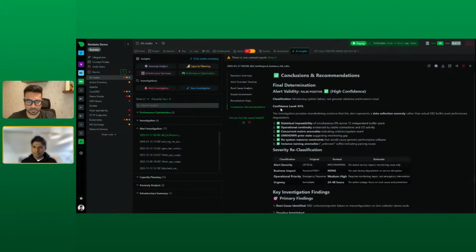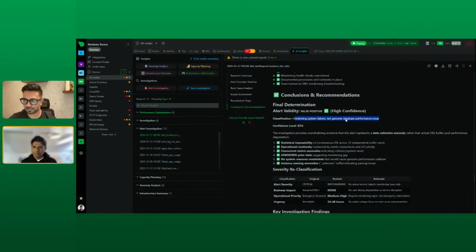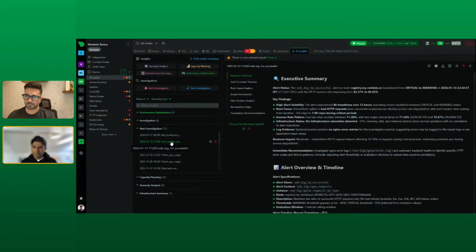So here is the confidence level that I was mentioning earlier. It's saying that we are 95% confident that the monitoring system failure is the issue here, and this is not a genuine database performance issue. In some other cases, you might see that the AI is not as confident, so it might have more options, and it might say that I'm 60% confident it's this, I'm 50% confident it's that. It depends on the specific issue and what kind of information is available.